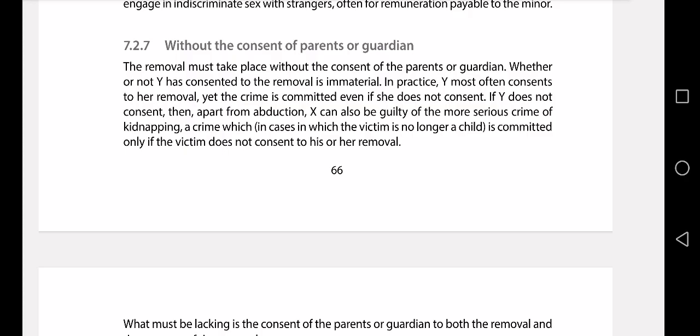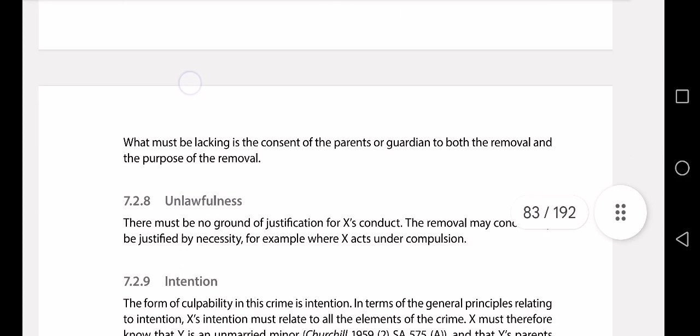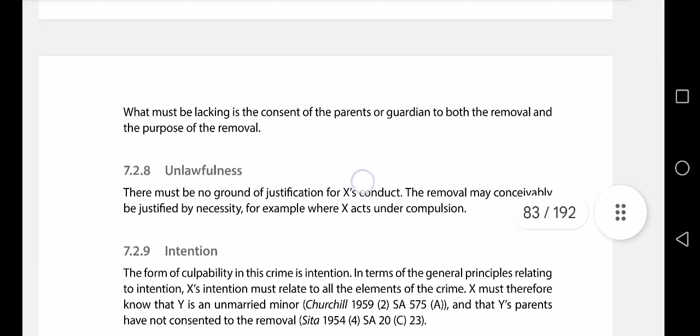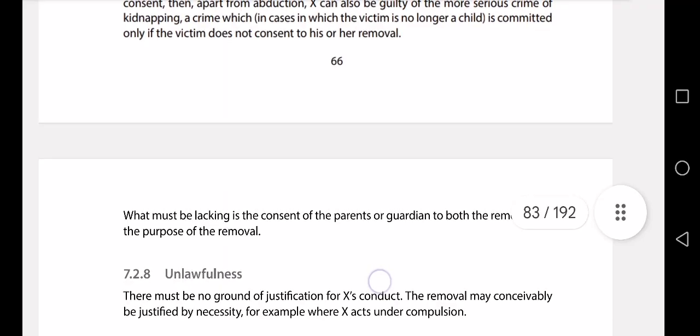7.2.7 Without the consent of parents or guardian. The removal must take place without the consent of the parents or guardian. Whether or not Y has consented to the removal is immaterial. In practice, Y most often consents to her removal, yet the crime is committed even if she does not consent. If Y does not consent, then, apart from abduction, X can also be guilty of the more serious crime of kidnapping, a crime which, in cases in which the victim is no longer a child, is committed only if the victim does not consent to his or her removal. 67 CRW 2603/1. What must be lacking is the consent of the parents or guardian to both the removal and the purpose of the removal.